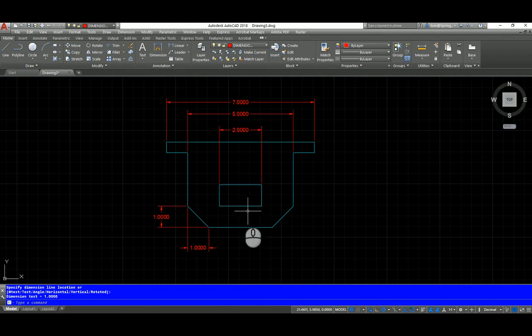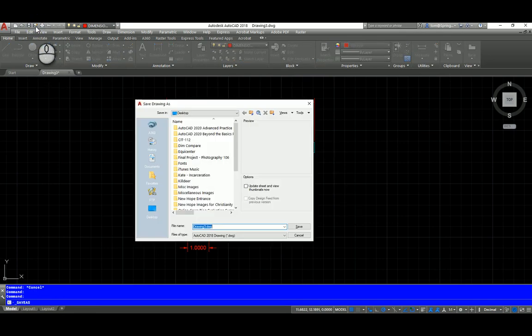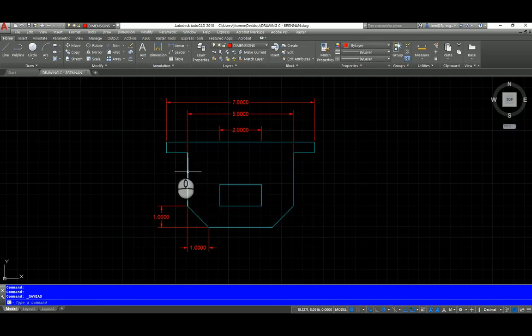And if you want your dimensions to be backed off, you can click on them, grab these grips, and just pull them back to where you want them to be. That allows you to drag them and gives you a little less cluttered drawing. And then when you're all done, you'd save it. I go to Save As, and I'm going to save this to my desktop and call it Drawing C Brennan. Boom. And then I would submit that. That's how you would do Drawing C.